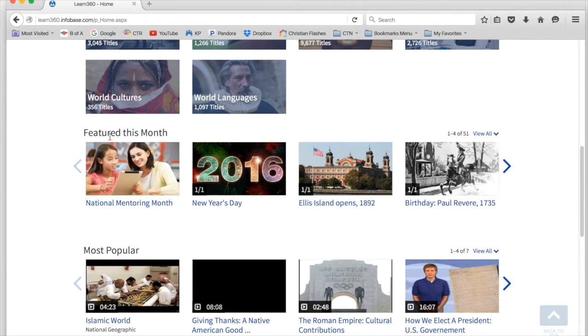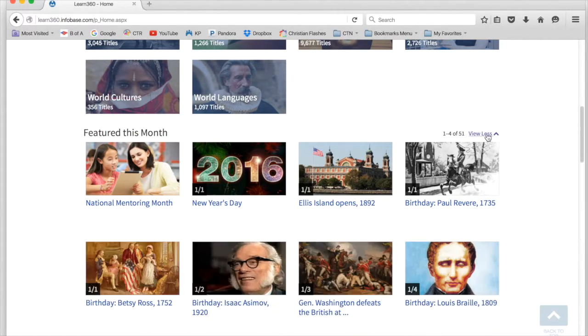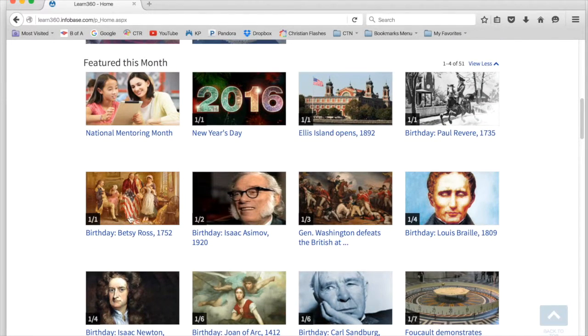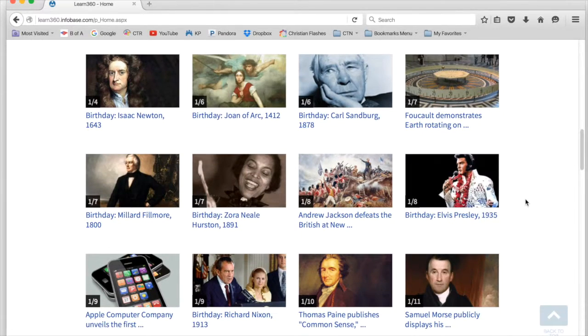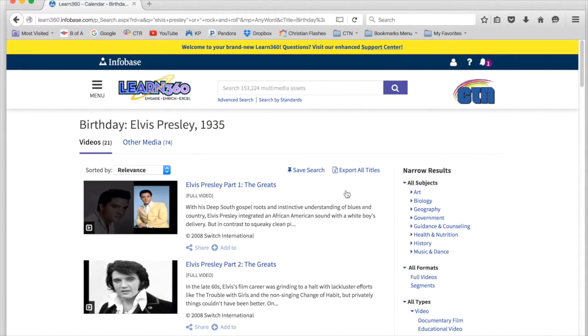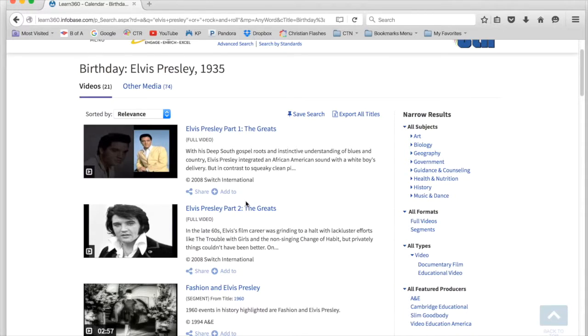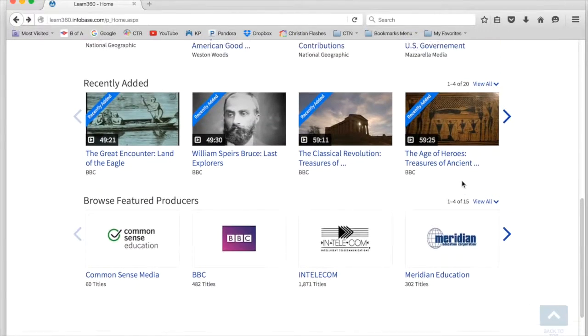Right below that there's a featured this month, which I think is really great for planning. If you click this view all, you can see that on each day there are some topics that happened on that particular day. So Elvis's birthday, for example, you could click that and it would take you to not just a video on Elvis, but a whole search on Elvis. That would be the case for all of these.